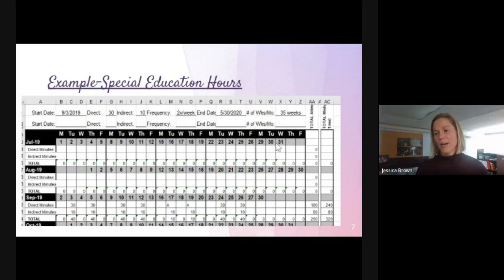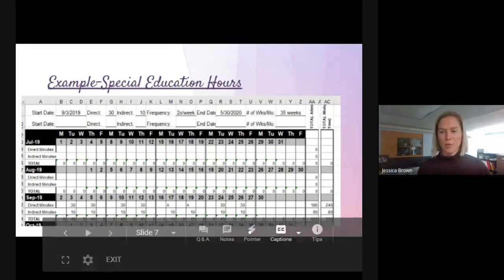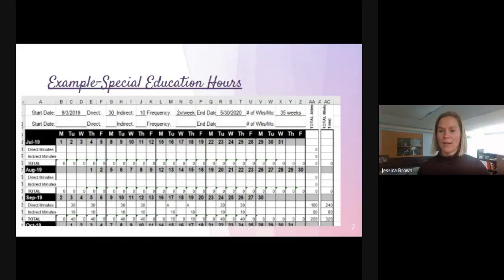So on the very right-hand column, we have attendance and membership. So that attendance is going to need to be typed in manually, the membership will automatically calculate.